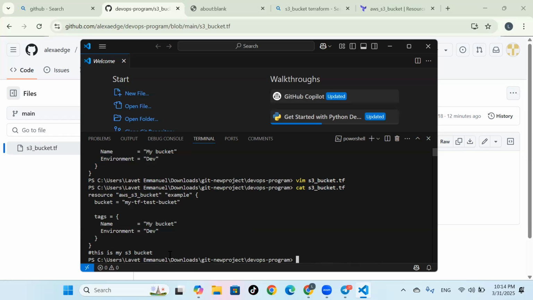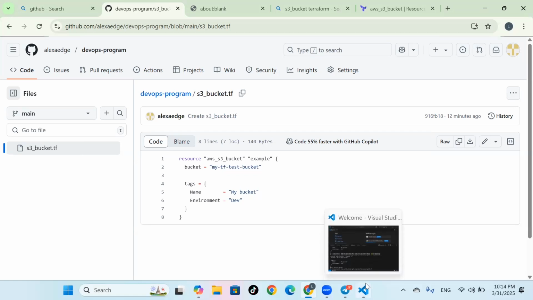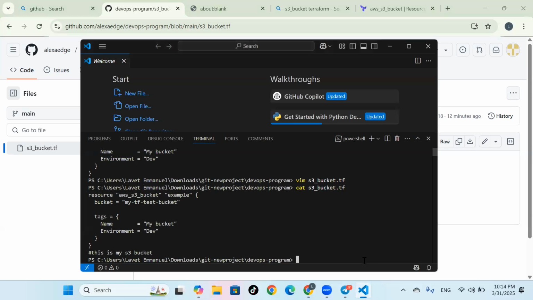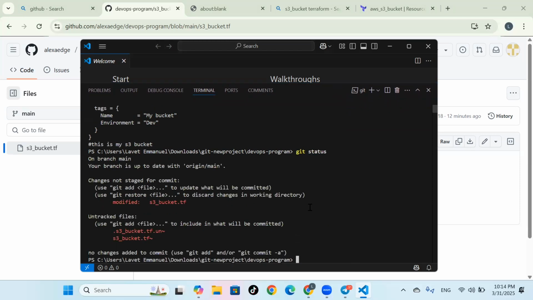repository, right? In our local environment we have something else, but when we look here on the remote, nothing has changed. So our local environment is different from our remote. Now we want to push the edit we just made to our remote repository, which is GitHub. If we do git status, you will notice it shows red. Why is it showing red? Because it is still in the working environment.